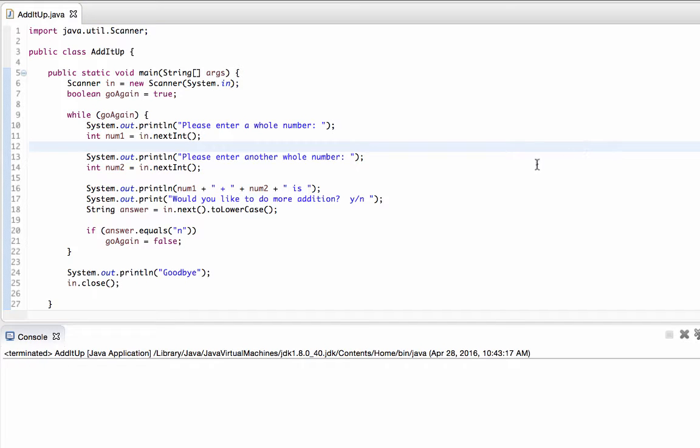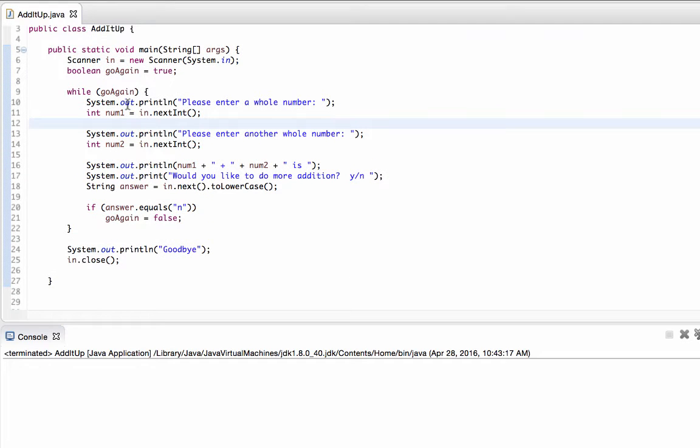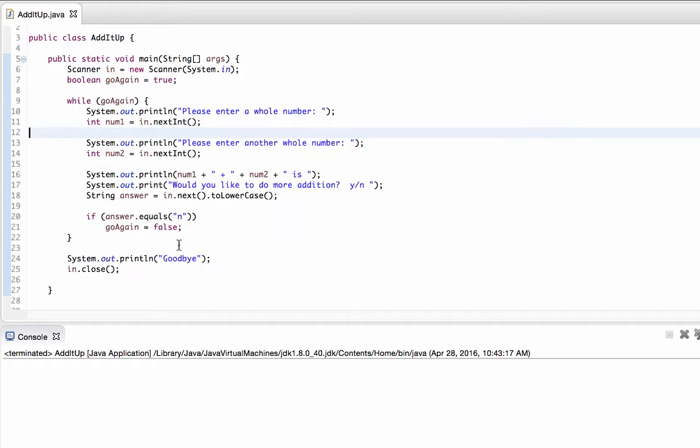In this program, I already have the scanner and the while loop set up. I also have the prompts for the two whole numbers, and I'm grabbing those, and I've got my print line ready to go here where I print out the results. And I ask them if they want to do more addition, grab the answer, take it to lowercase, and if that's no, then I'm going to change go again to false, and go through the while loop again. And then finally, once I exit out of that while loop, I'm going to just print goodbye so that I know that I'm out of it.